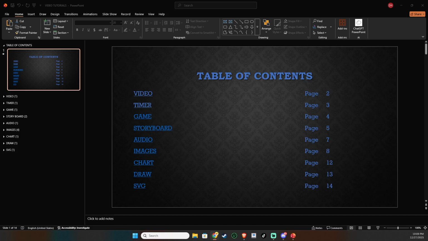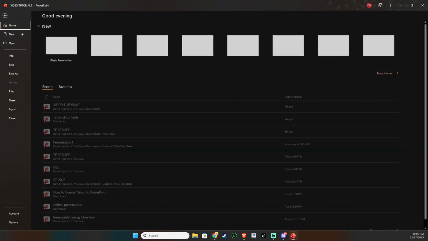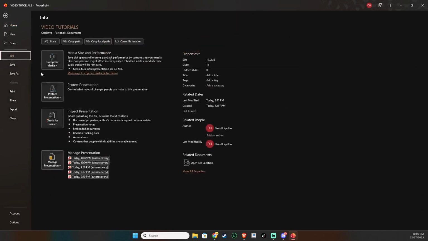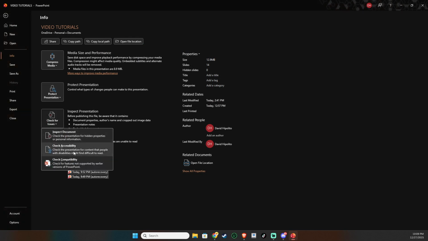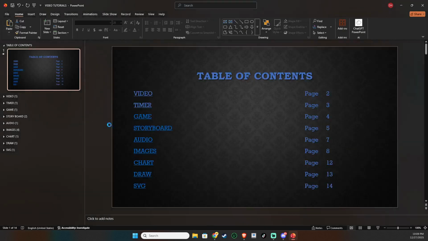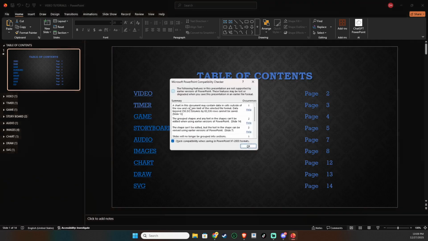Start by checking compatibility before you change anything. In PowerPoint, go to File, then Info, select Check for Issues, and choose Check Compatibility. This scan doesn't alter your file. It simply lists items that may not work in the 97 to 2003 format. Pay close attention to things like SmartArt, modern transitions or the Morph effect, 3D models, and embedded audio or video, because these are common trouble areas.